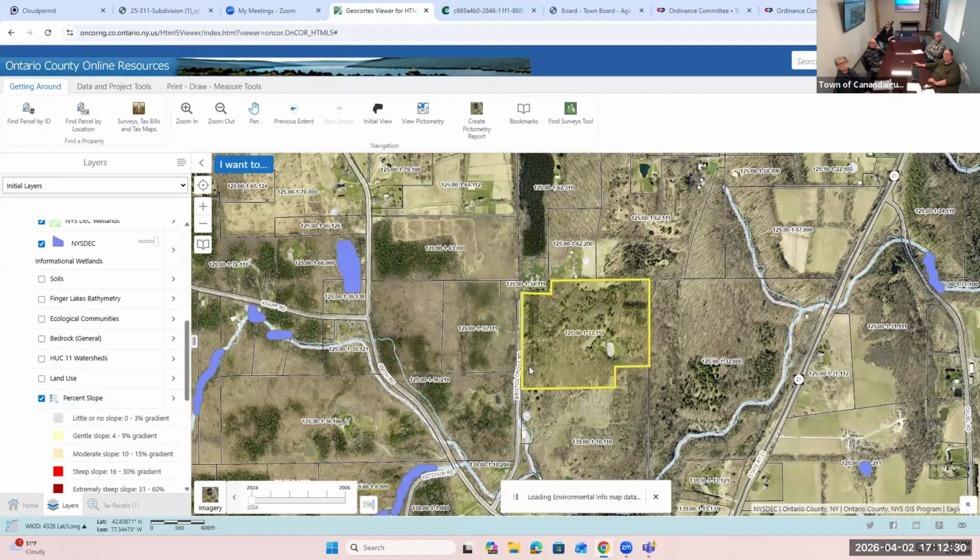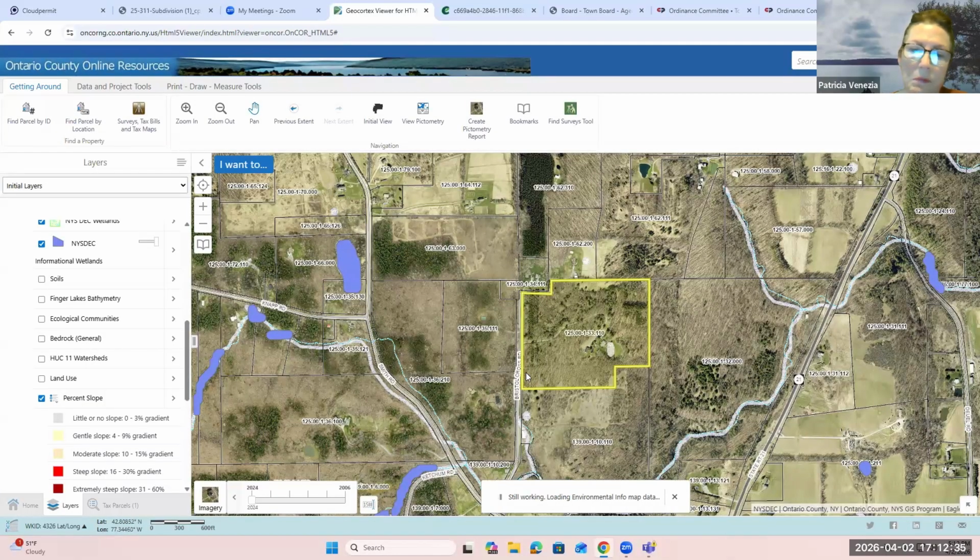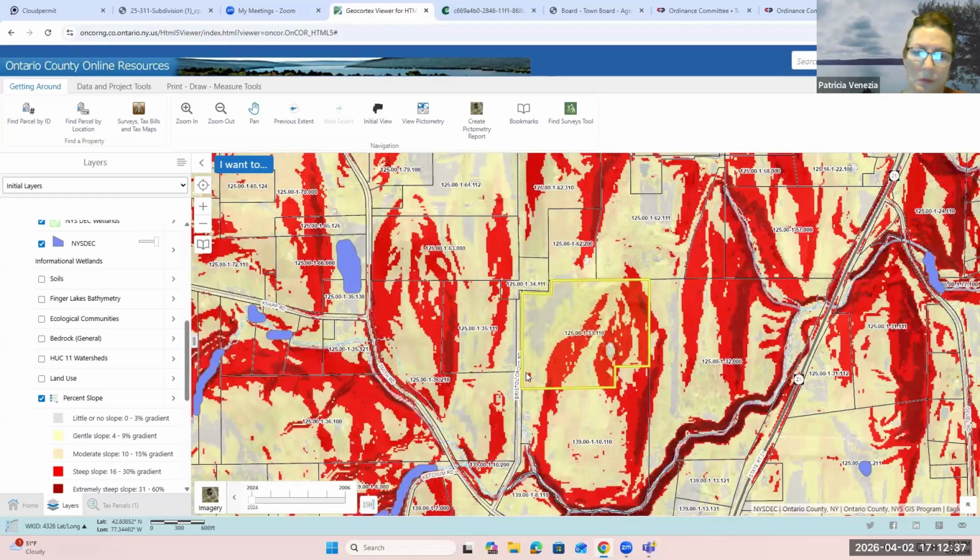See, the piece they were going to cut out is up in this. Yeah, right there at the road. Yeah. Right. Oh yeah. Okay.